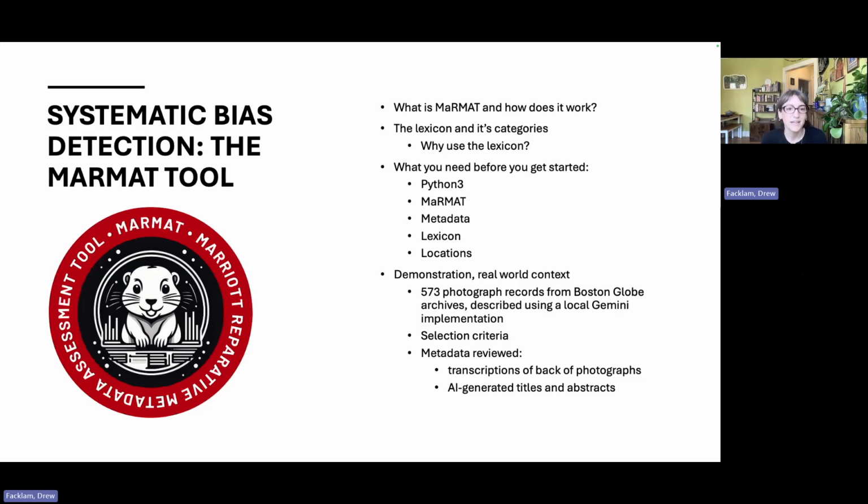How does it work? It compares existing metadata against curated lexicons of potentially problematic terms. The output is a report that identifies the flagged term, the metadata element that contains that term, the relevant lexicon category, and all of that is organized by unique identifiers that you input for each item that you're testing against.